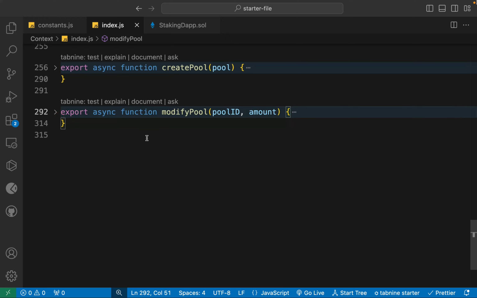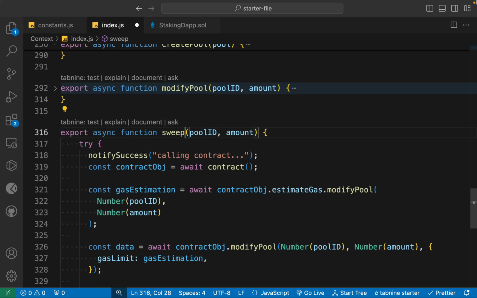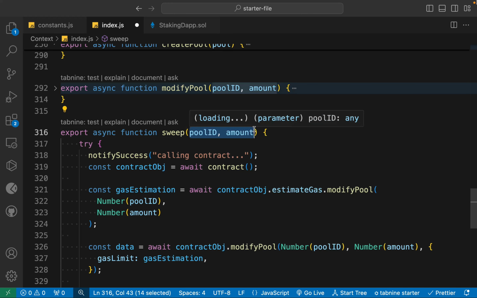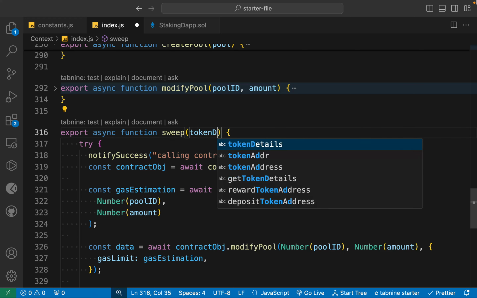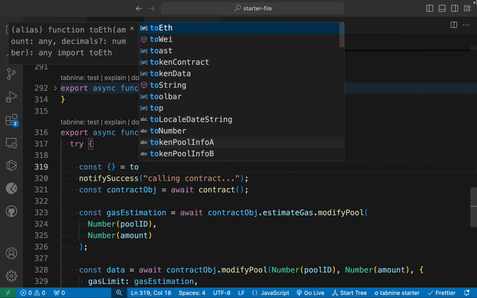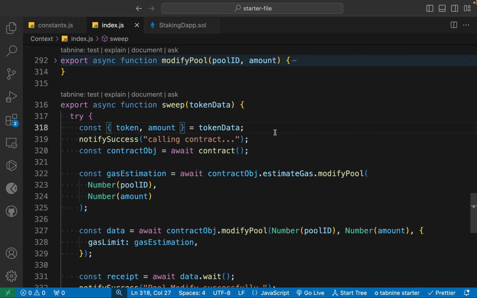Now we can go to the next function called sweep, SWEEP. This function will allow us to withdraw the token out of the contract, and this particular function will take a couple of arguments. So let's call this token data, and let's deconstruct that. In that we'll have the token address. We'll have the token, and we'll have the amount which the owner of the contract wants to withdraw.